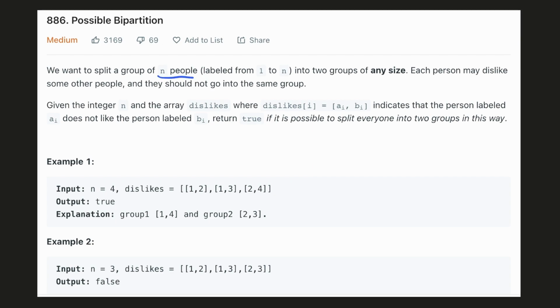We are given n people labeled from 1 to n, and we have to split them into two groups. It is given that some of them dislike each other and they should not fall in the same group. And we have to check if it is possible to split them into two groups.